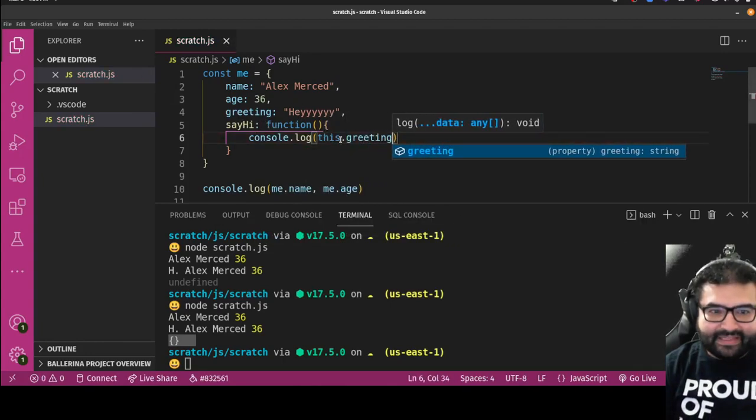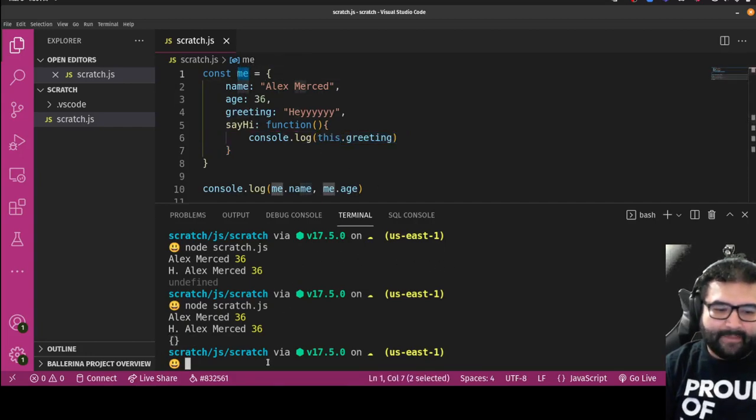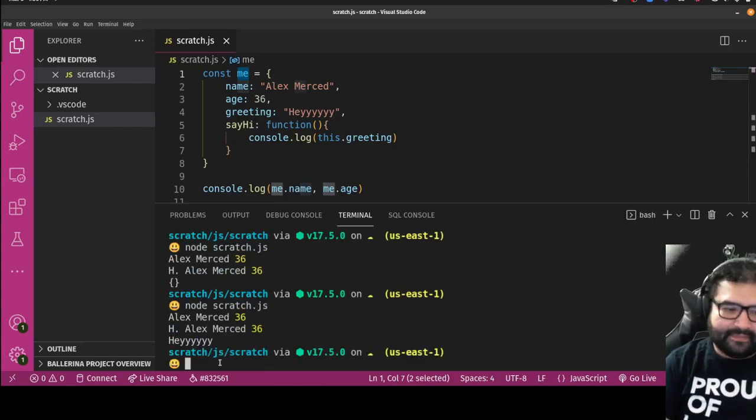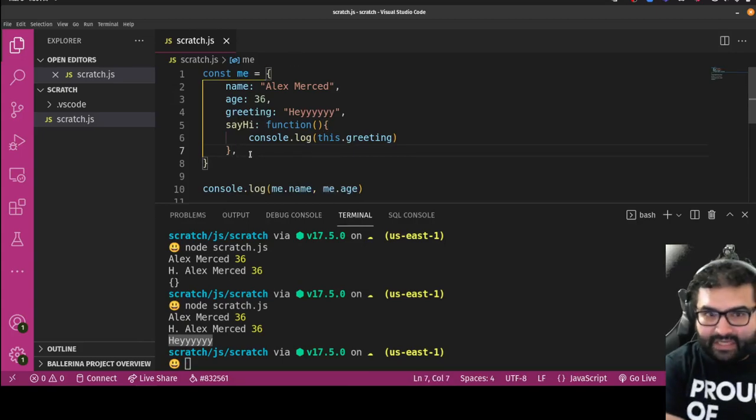And now I have this, which would be the same thing as writing me. Okay, because that's the object that's using it. And see, hey, it works. I could also write methods like this. There's a third way of writing methods in JavaScript objects.